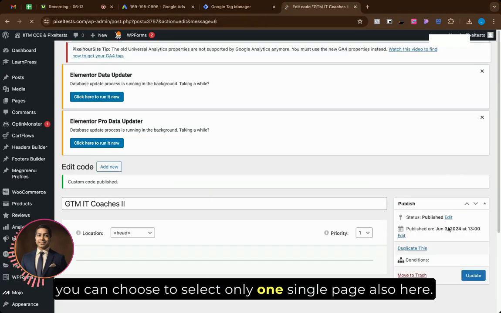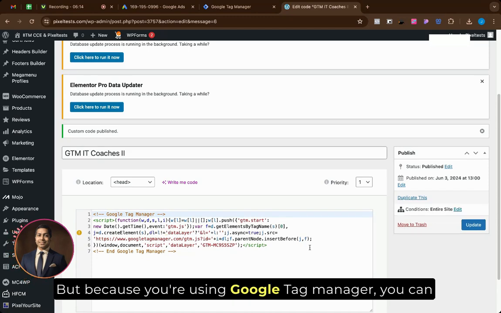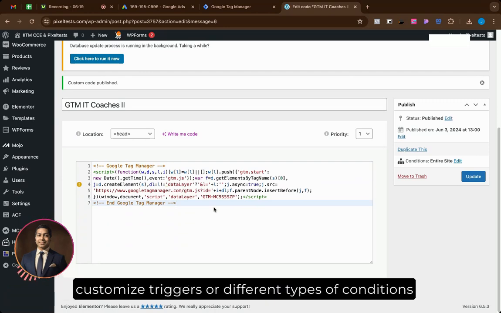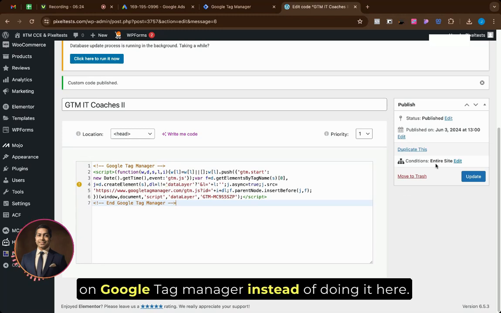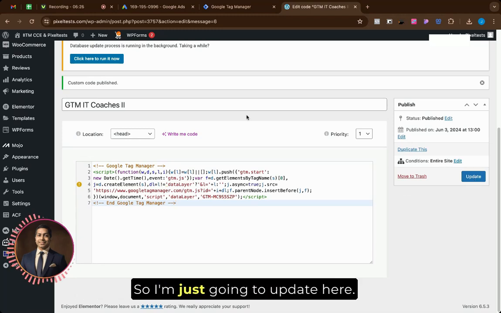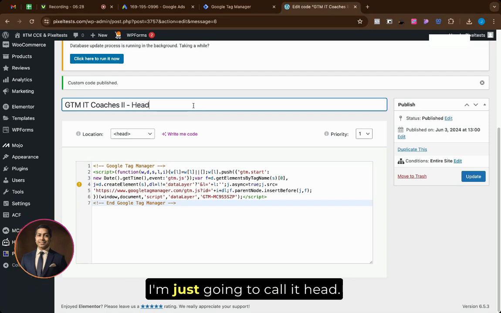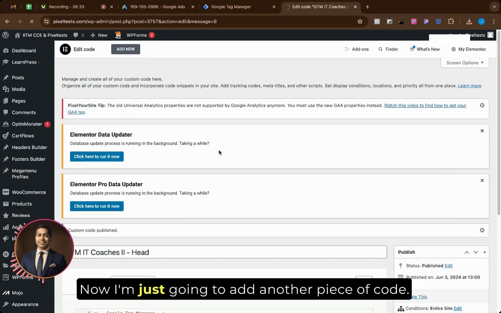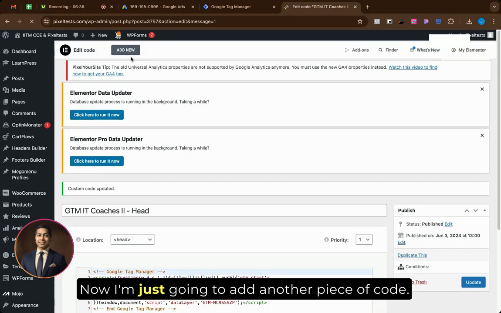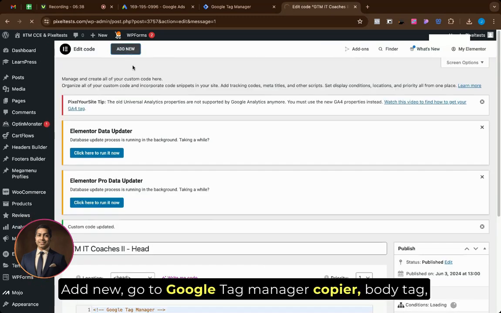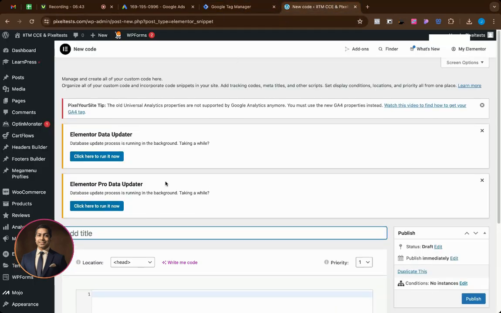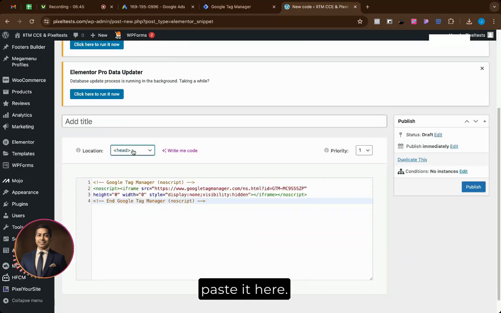You can choose to select only one single page also here, but because you're using Google Tag Manager, you can customize triggers or different types of conditions on Google Tag Manager instead of doing it here. Okay. So I'm just going to update here. I'm just going to call it head. Okay, I've updated it. Now I'm just going to add another piece of code, add new. Go to Google Tag Manager, copy your body tag, and paste it here.